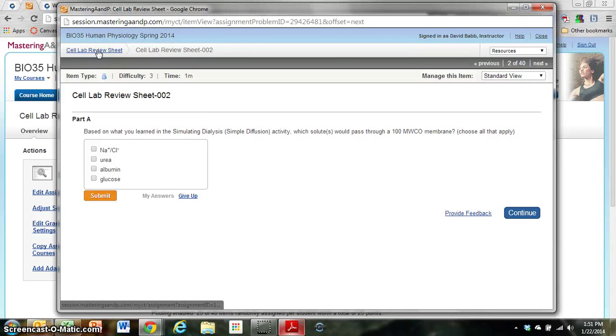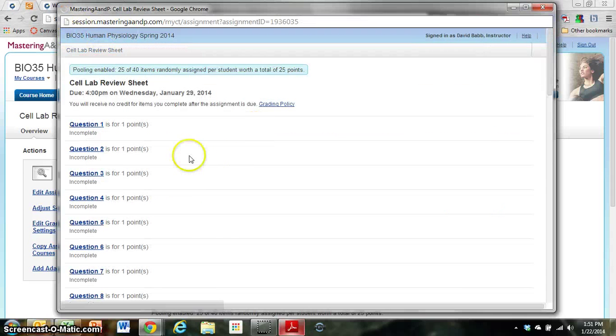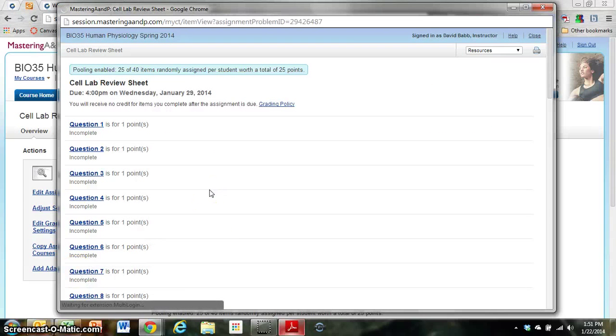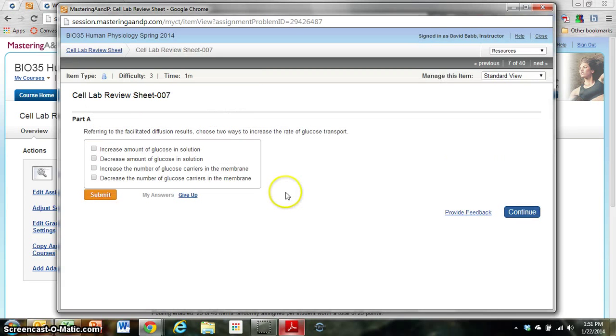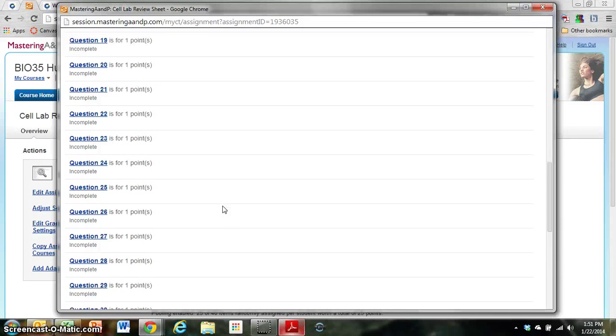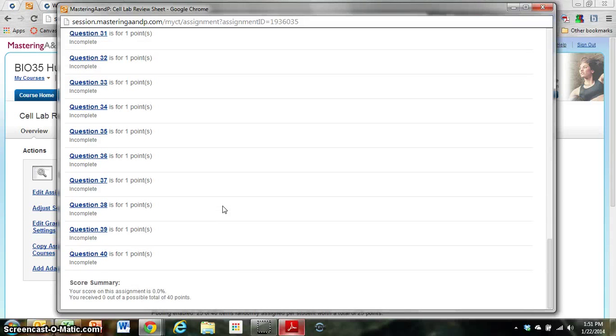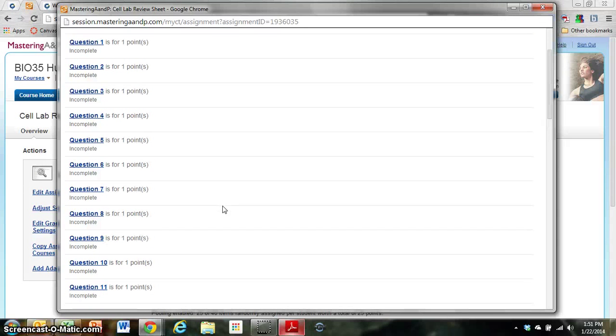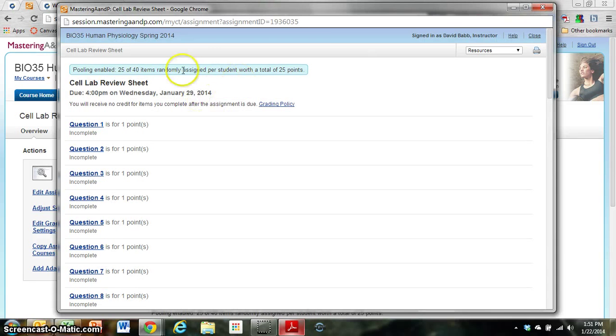I'm going to go and try question number 2. You can also jump back up here. You can jump back to the list and say, I want to do question 7 first, and you'll go over here and do question 7 instead. As you complete questions, they'll gray out. Right here it says incomplete. Once you complete question 1, it'll say complete, etc. So you can know which questions you have and haven't completed. And that goes for any assignment in Mastering, not just these lab ones. So that's how you do the review sheet. Make sure that gets in before the due date and time.